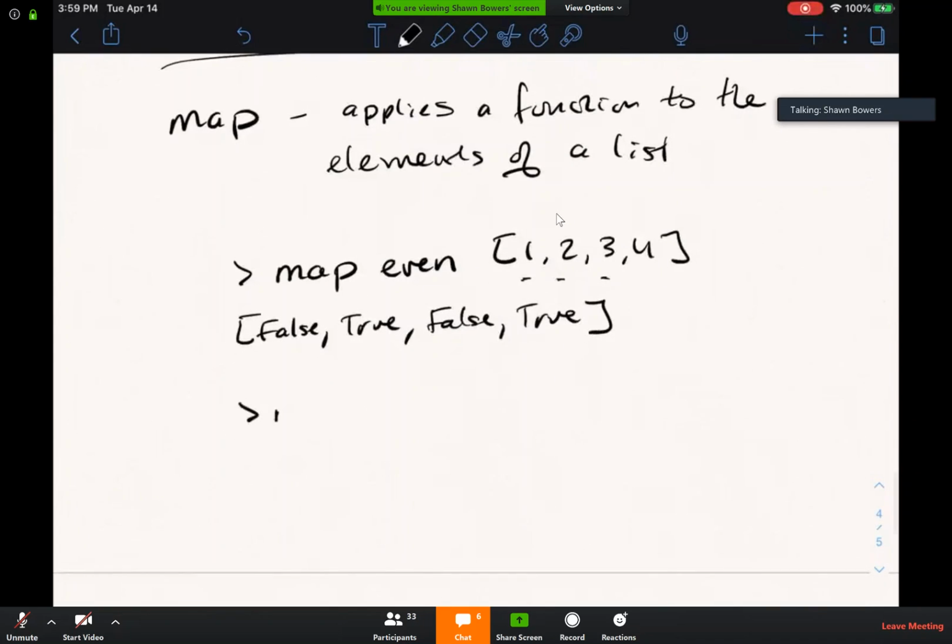Okay, so here's another example. Let's say I have a list, 1, 2, 3, 4. And I want to add 1 to all the elements of the list. So I can do that by using a partial function. In this case, I'm going to pass in +1. And so what this is going to do is go 1 by 1 through the list. It's going to take the value and plug it into the +1 function.